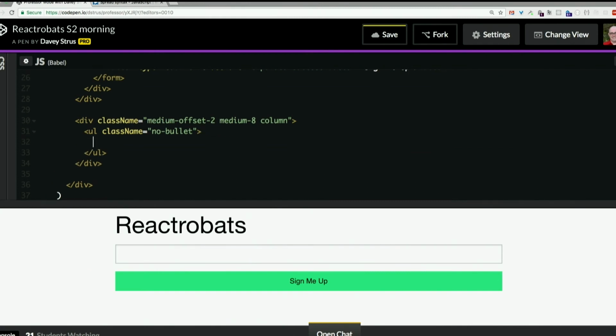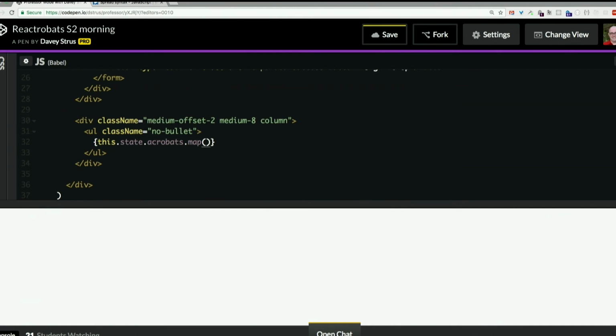So inside our UL here, let's just put some curly braces to put in a JavaScript expression. And let's just say this.state.acrobats.map. And then we're going to call some function. We could give it a name, or we could write an arrow function right in here. Let's just write an arrow function. Remember, the first argument to the function will be each item in the array, so a single acrobat, right? And this is going to be a one-liner, so we don't need the curly braces.